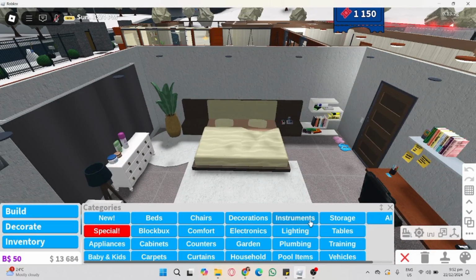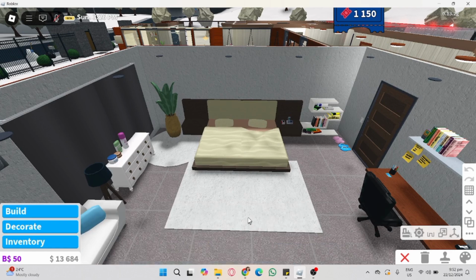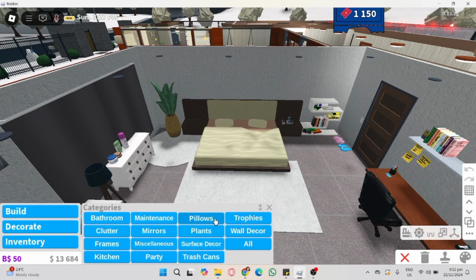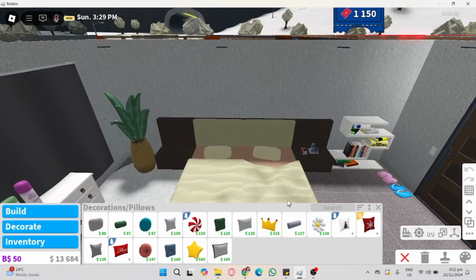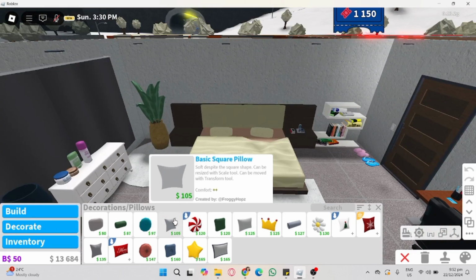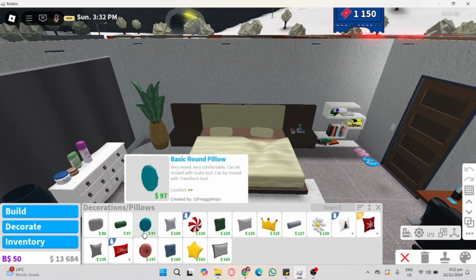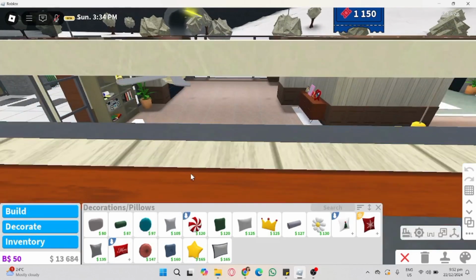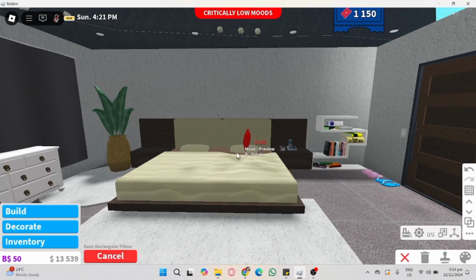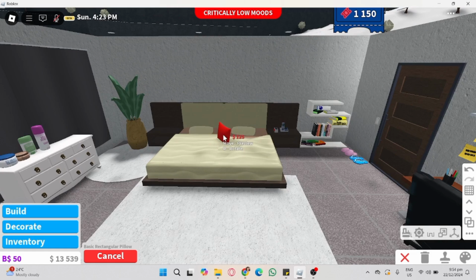Now click the decorate and then the decorations, click the pillows and then select the desired type or design of pillows you want to put. So in this case, I've decided to click this basic rectangular pillow and then it will automatically attach to the pillows from your bed. Just make it on the right size or right angle.